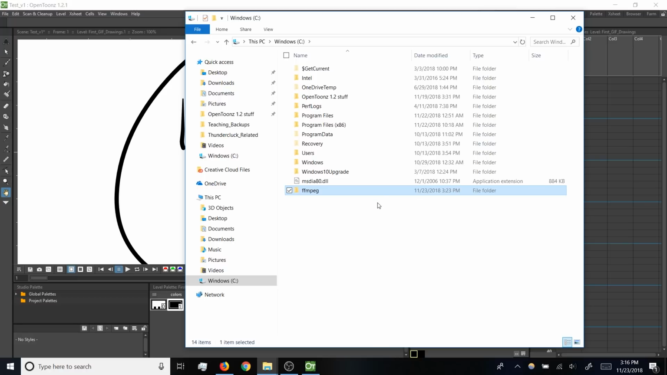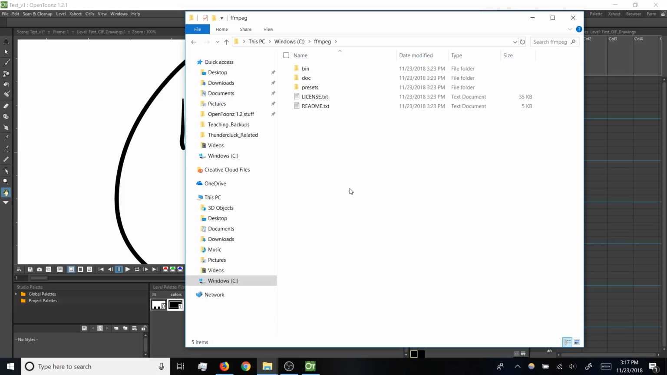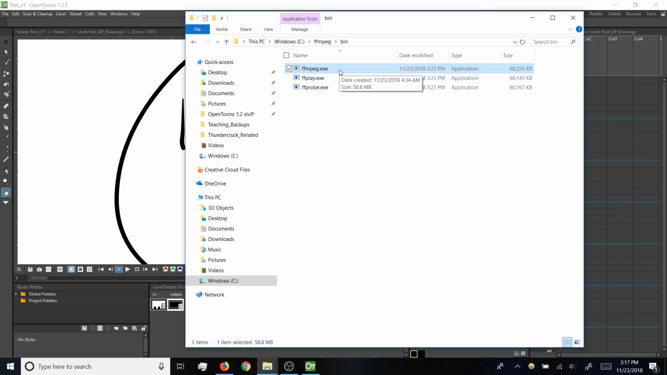If you're curious, all that information we just took out of the folder name indicated the version number, and if you'd like to see a record of that, inside that FFmpeg folder, that version number is still logged in the readme.txt file. So nothing important lost there. More importantly, let's take a look inside this bin folder, and in there, that's where we'll find the ffmpeg.exe executable file that OpenToonz needs access to expand its export options.